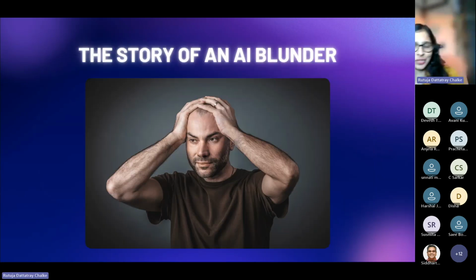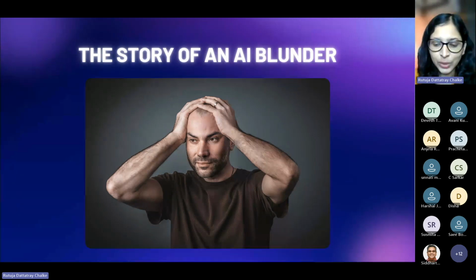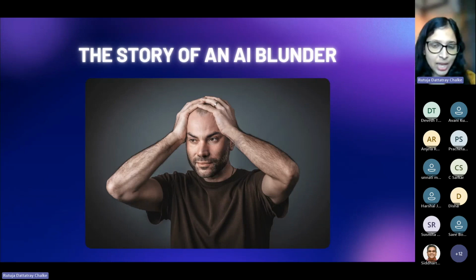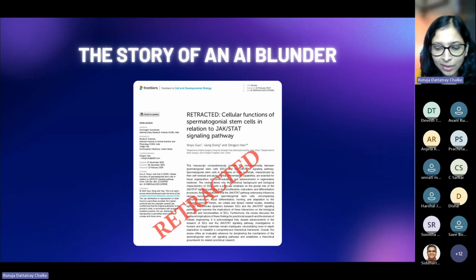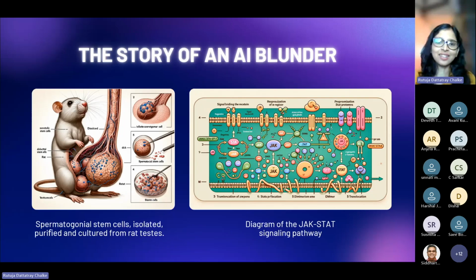Which reminds me of a recent review paper that I came across, in which AI generated images were used and it got published as well. But eventually, the paper got retracted because the inaccuracies were noted. So, this was the paper which was published last year and it eventually got retracted. These are the AI generated images that were actually used in this paper.